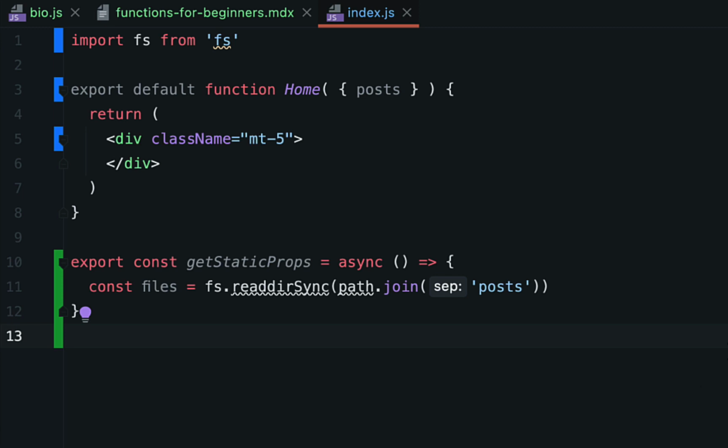Now, if we want to make an API call, instead of fs.readdirSync and all that, we can use the fetch API or any other means of making API requests.